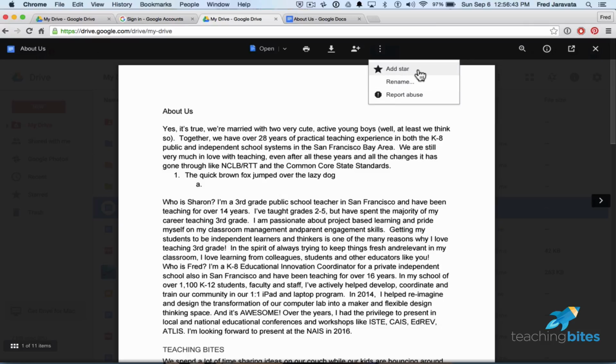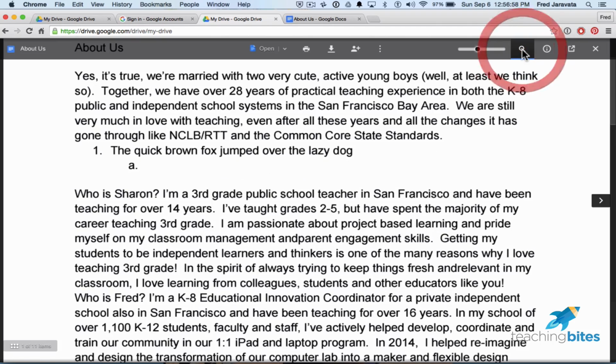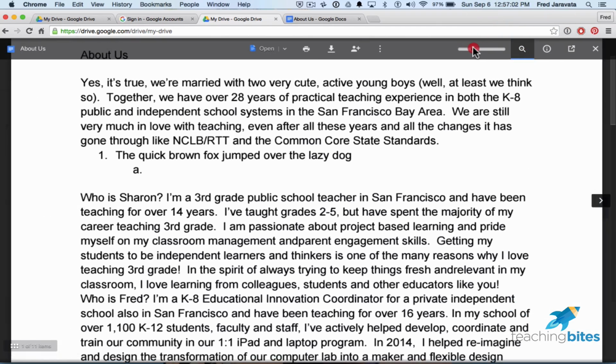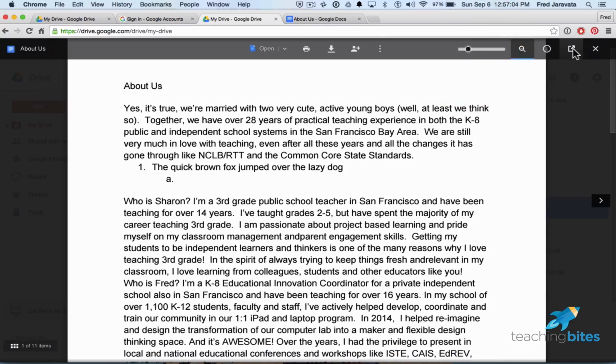You can add a star, rename, report abuse. Say if somebody may have accessed that file and made some inappropriate things there, you can actually report the abuse. Okay, you can zoom in. You have a slider button here. That's very helpful.